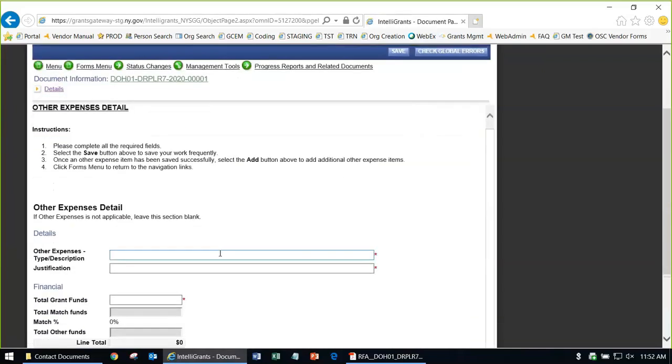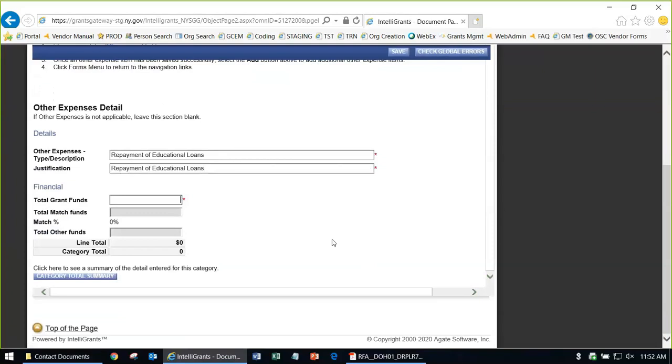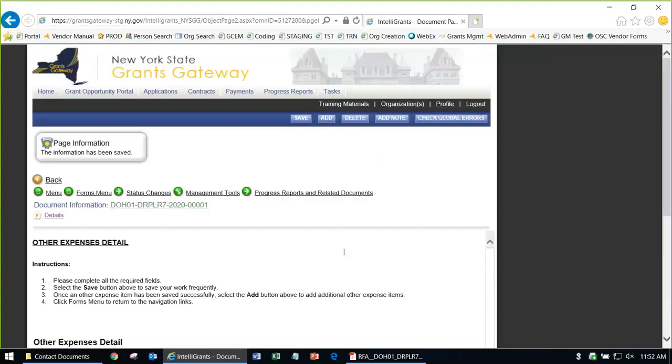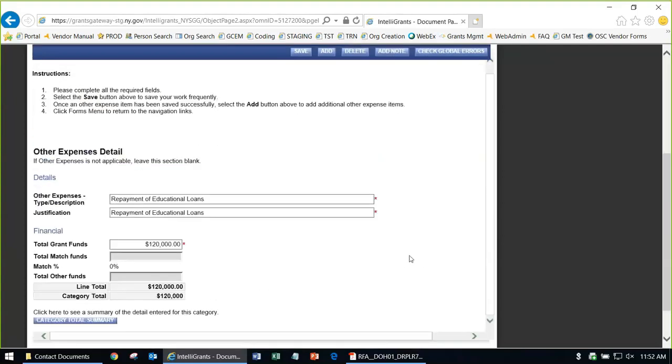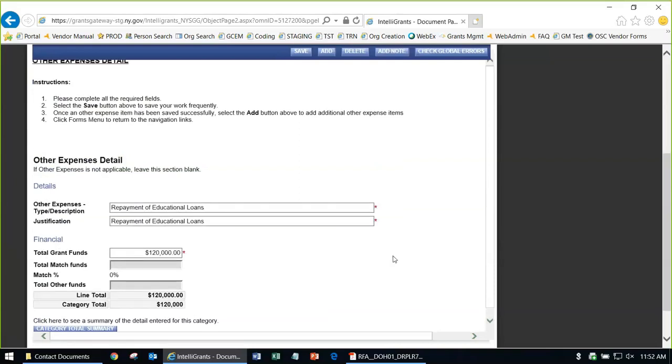And remember, we gave you the justification, repayment of educational loans. We gave you the description and justification, and then the amount. So if your loan exceeds $120,000, you're going to type in $120,000 because that's the most you can ask for. If your loan is less than that and you want help paying off $111,000, or 110 in my case, you'll type that in. All right, so I'm going to put in for the total amount, 120, and hit save. So obviously we're not giving you $120,000 up front. This is $120,000 over the length of this contract, which would be that 3-year service requirement. All right, so that was the other expenses detail.